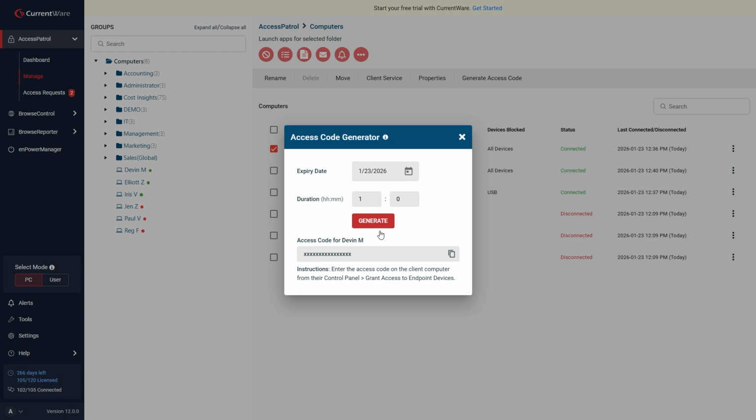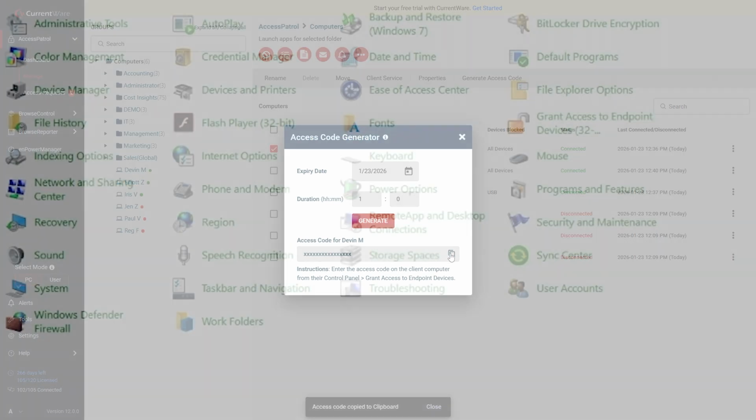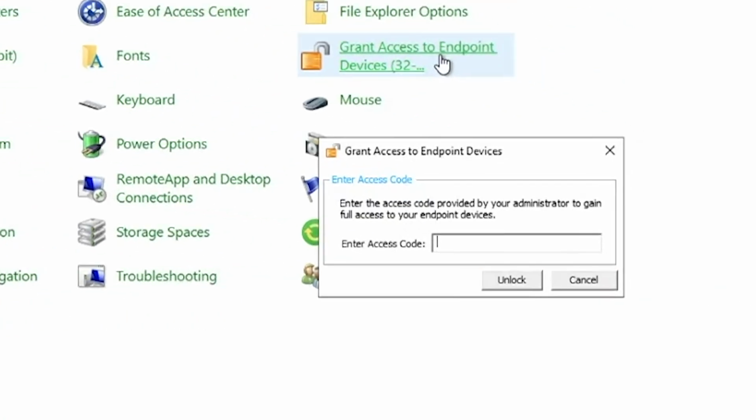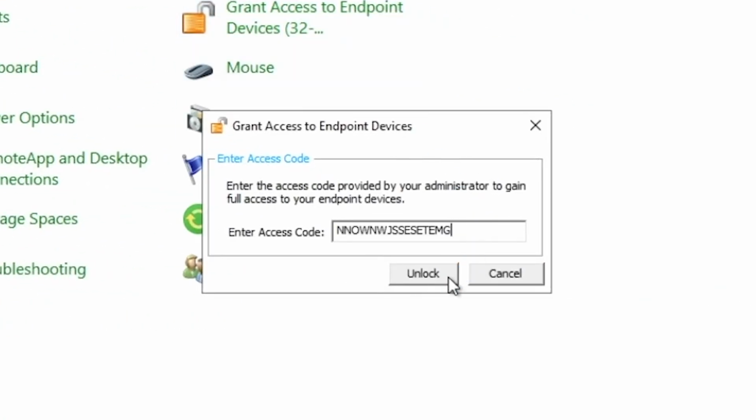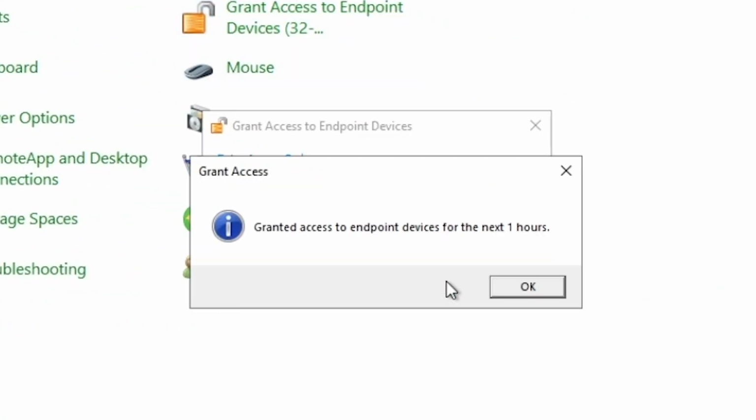To use the access code, your user must browse to their control panel. Ensure that View By is set to large icons or small icons. Click Grant Access to Endpoint Devices. Then, they'll enter their access code into the window that pops up.